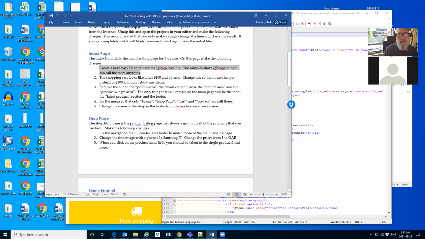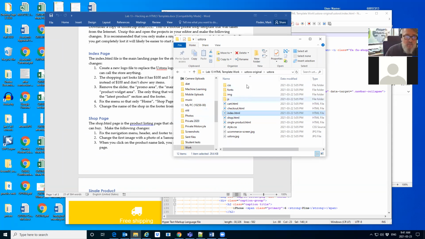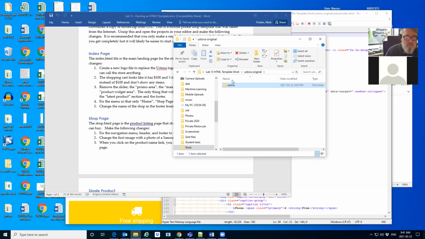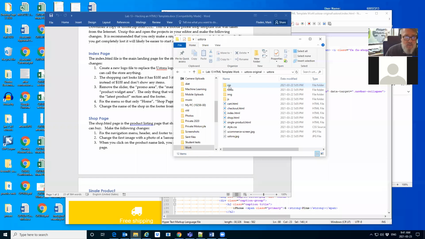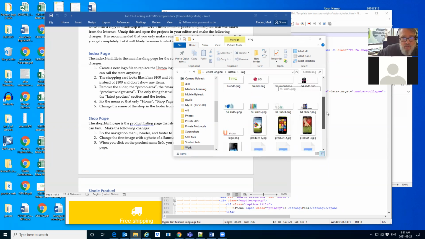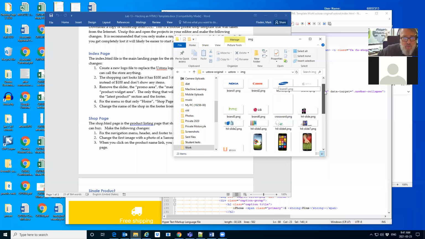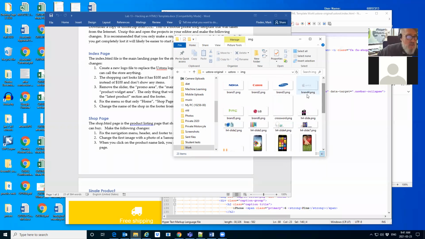Now, this is some work that you're going to have to do outside of the lab. What I mean by that is you have to go and find yourself an image, and then save that image, put it in the right folder. When you look at the stuff that you're going to download, when you open it up, you're going to have this Ustora stuff. And in the Ustora, there's a bunch of images, and you'll need to create a new image, which will be your logo for your company. So you're changing the image.